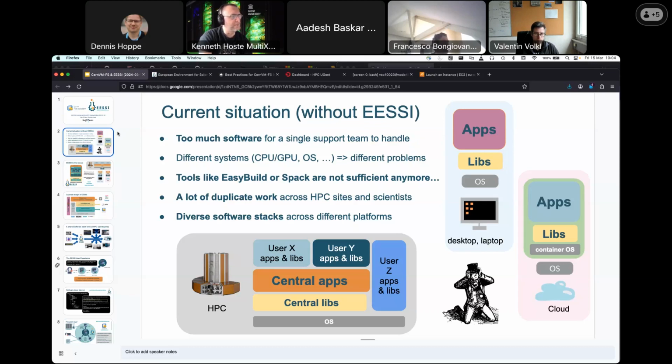So even though we have tools like EasyBuild and Spack that help us quite a bit there, they're not really enough anymore. So we're still each installing our own software stack and each dealing with our own issues that are specific to our system. So there's a lot of duplicated work across HPC sites, also across scientists who are trying to get the software that they want to use to get it working. And as a result of that, we don't have a very uniform software stack across systems. We have a very diverse software stack. So some things are installed in some places or in different ways as well.